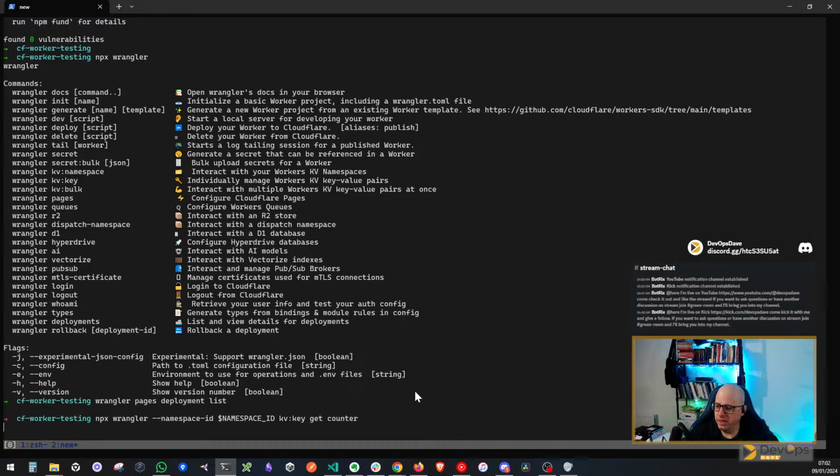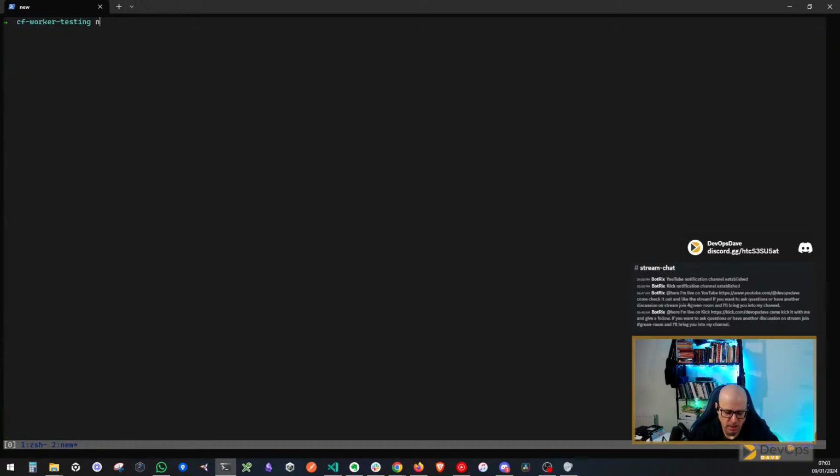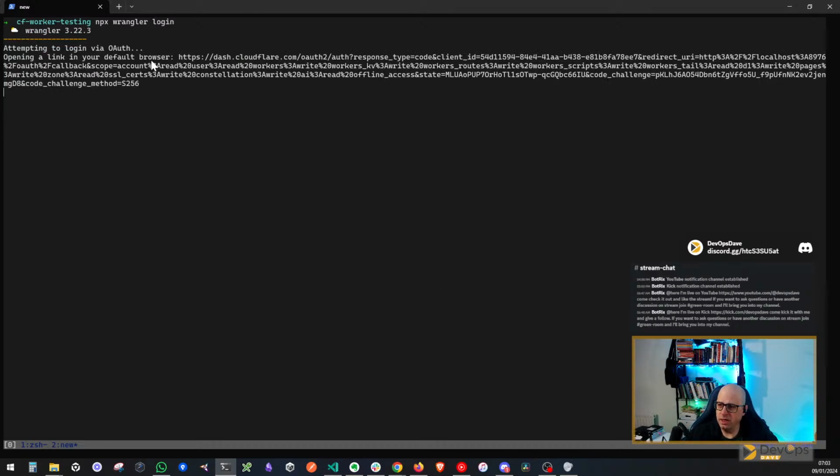Oh, we actually probably need to log in first. Okay, I've already logged in. So that's Wrangler login. Let's just go ahead and do that. npx wrangler login. That opens a browser link, which will take you to Cloudflare's page and have you authorize it just like any other single sign-on type of thing. I think this is very similar to the way I've done it with DigitalOcean.